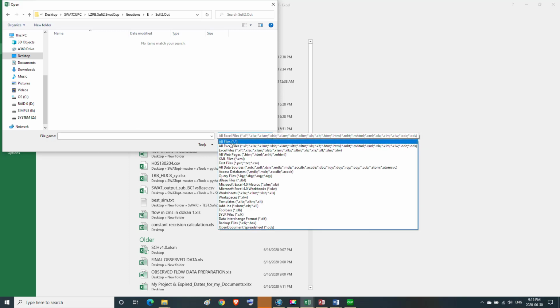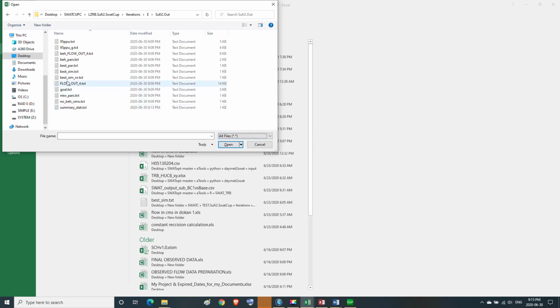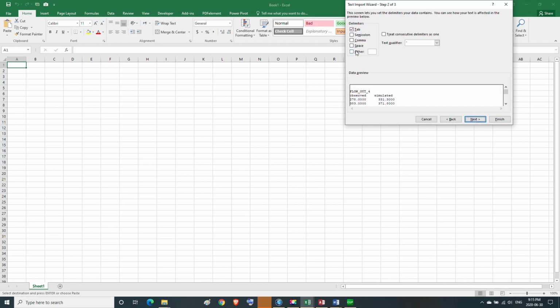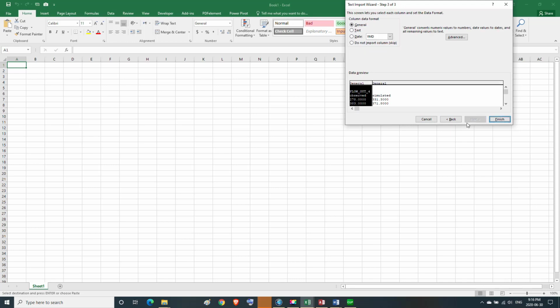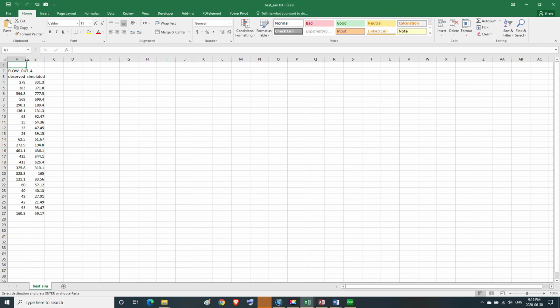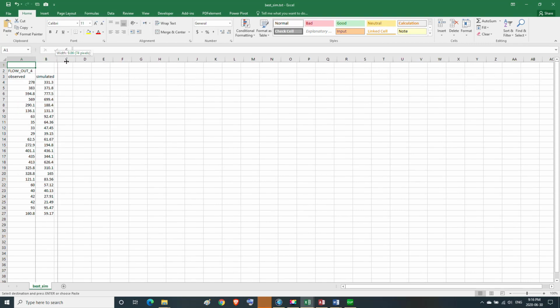Then we choose all files. Then we choose best-sim.txt. Then we press open. Then next. Then we tick on space. Then next. Then finish. The results appear in Excel program.